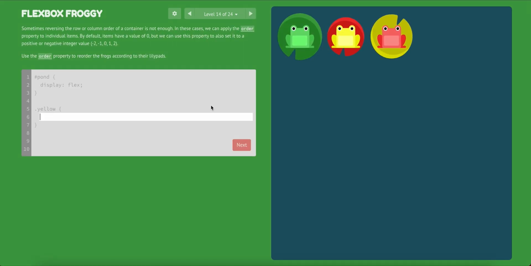Level 14. Here we will learn a new property, that is order. We can use the order property for single elements in the Flexbox container. Here you can see that the green frog is in its lily pad, but the yellow should be on the right hand side. In Flexbox, the default order is 0. If we use order 0, you can see that it has no effect.